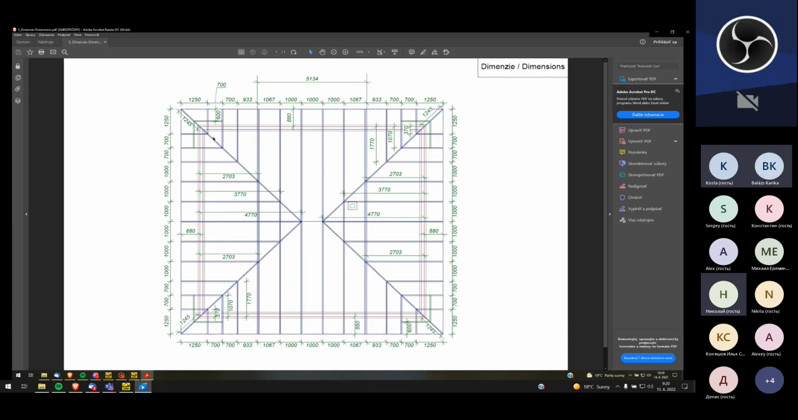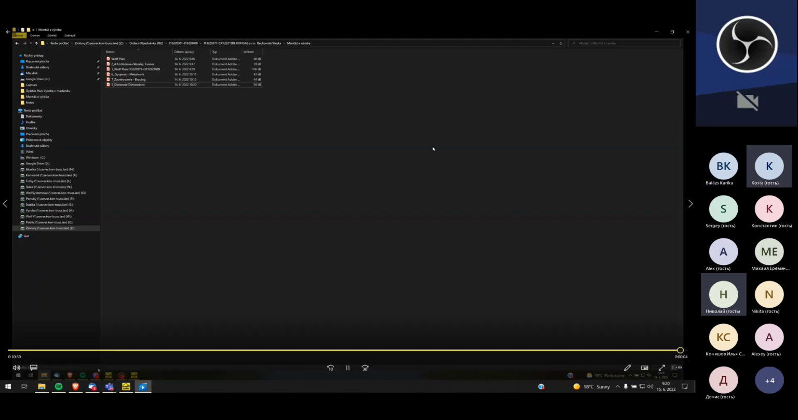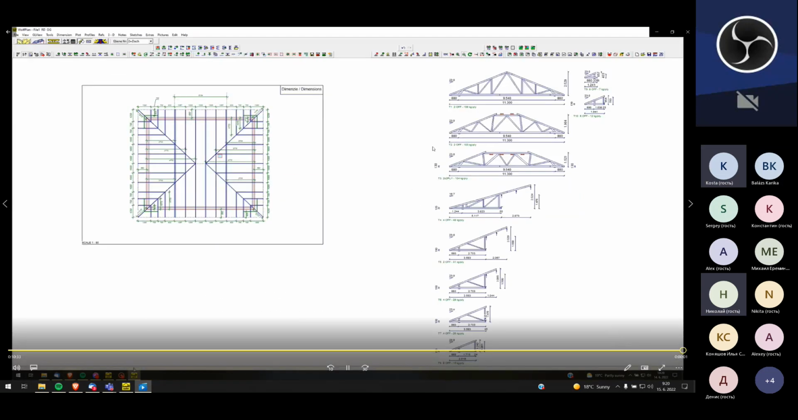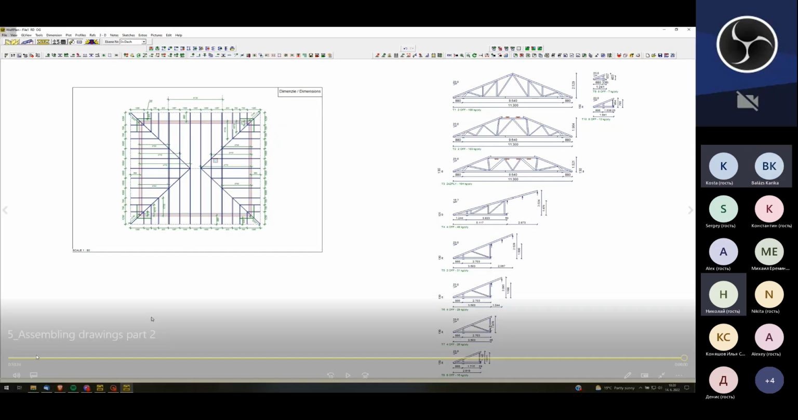So this is the dimensions PDF drawing. Next.